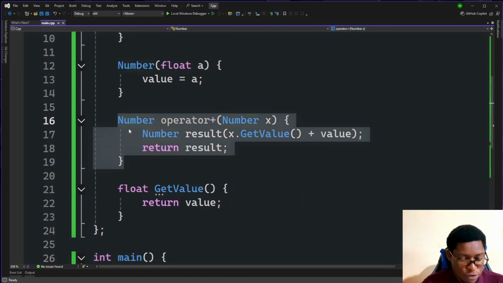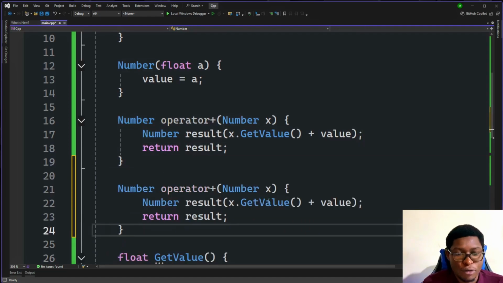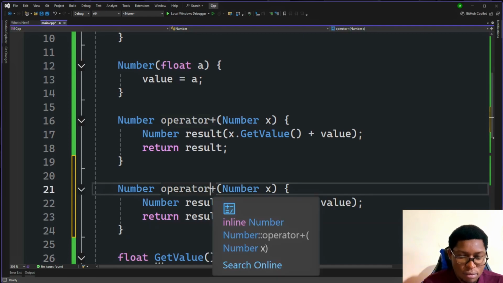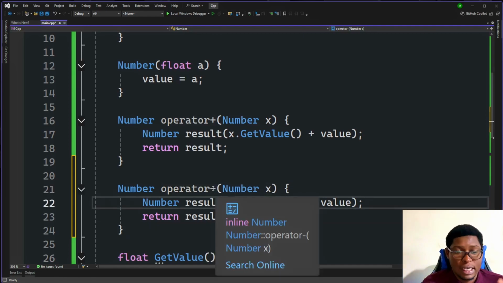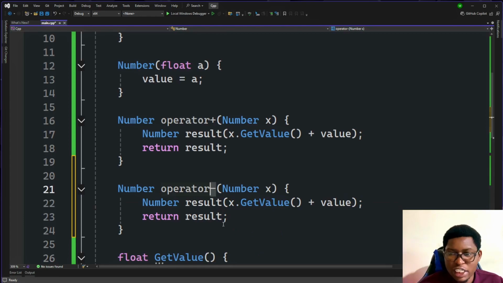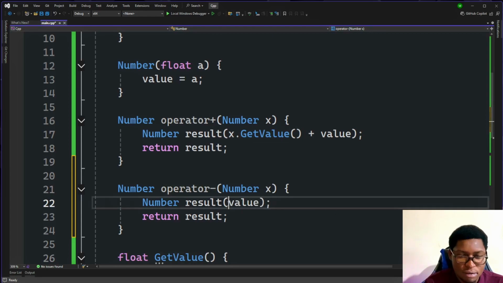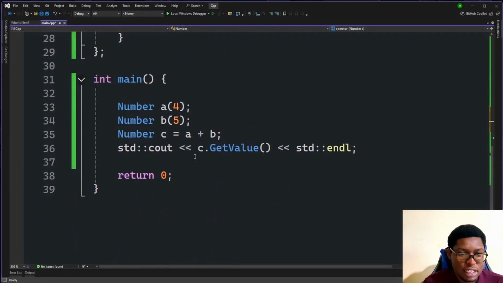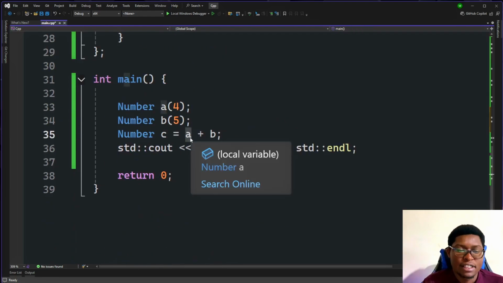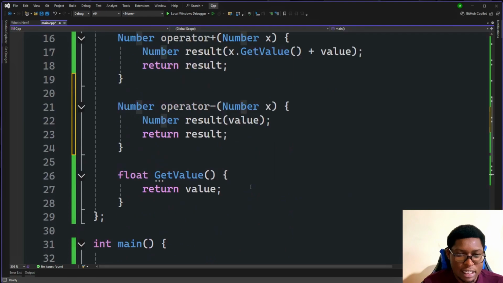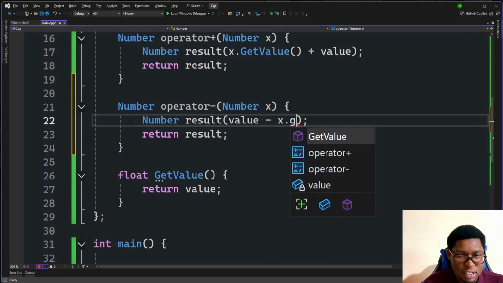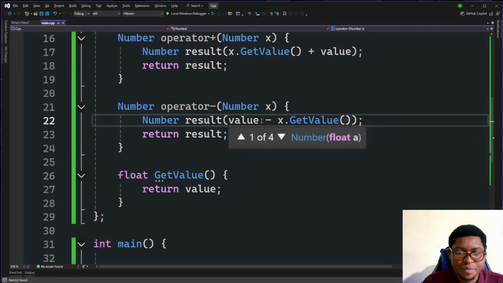So we can do the same thing for minus. Of course, when you're doing a minus, you really need to check what is the order of the calling of these numbers, right? So we expect that the value will be the first value, because as you can see here, this a will be taken as the first value, and then b will be taken as the second. So when you take this, we need to do value minus x dot get value, right?